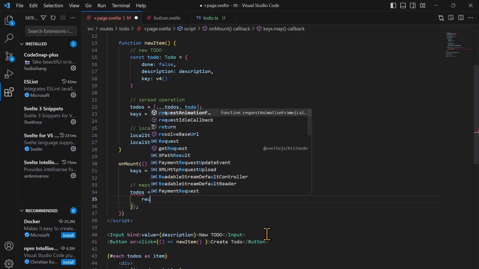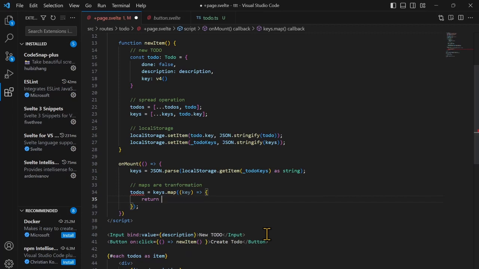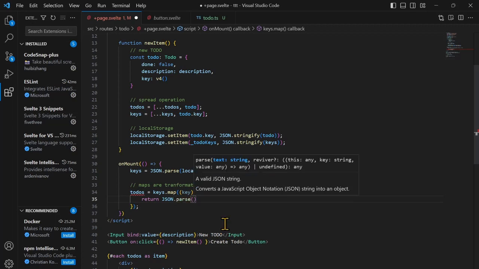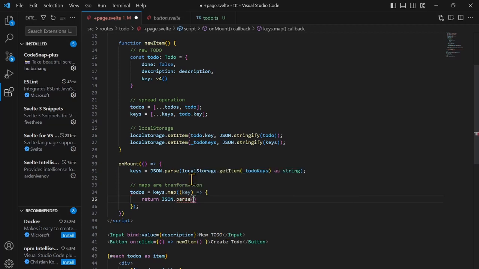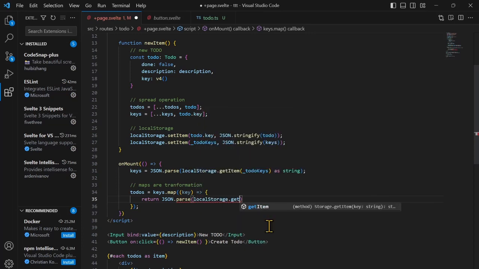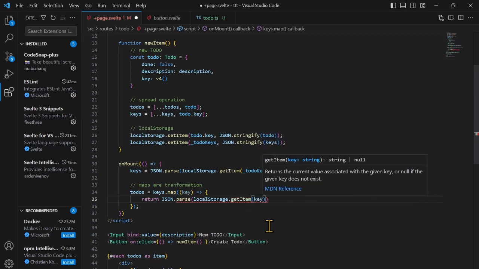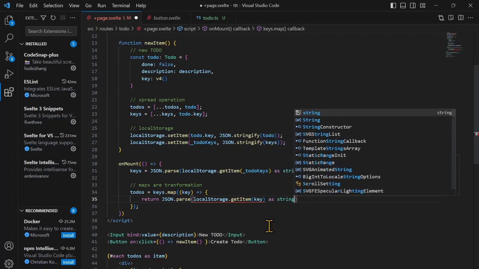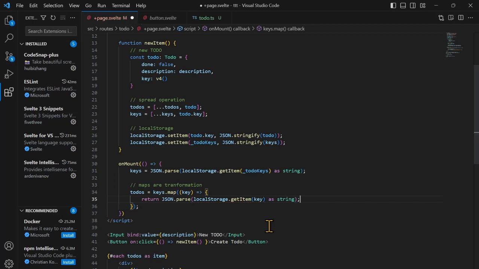We're going to convert this into a return of another JSON.parse. Okay, JSON.parse. And we're going to use this key again to get the item. So localStorage.getItem with a key as string, because it expects something to be available there. This just says to ignore the null. You don't really have to worry about that for now.